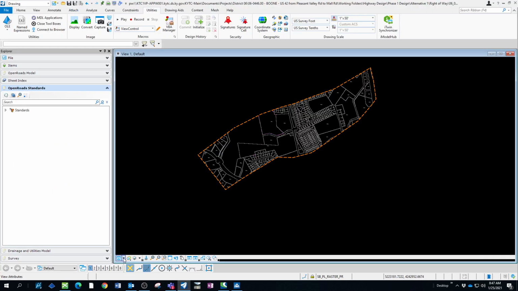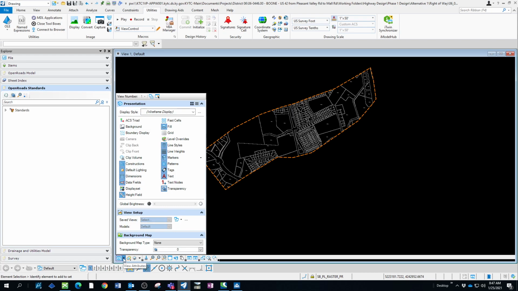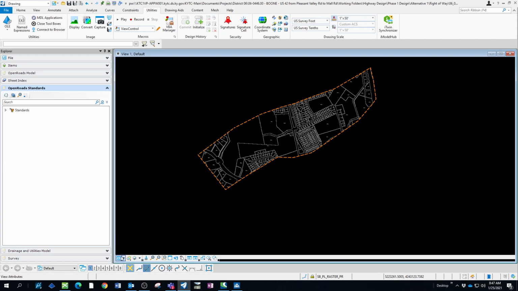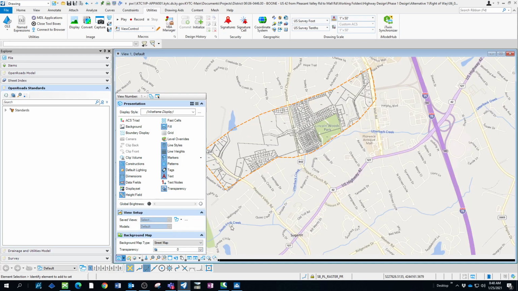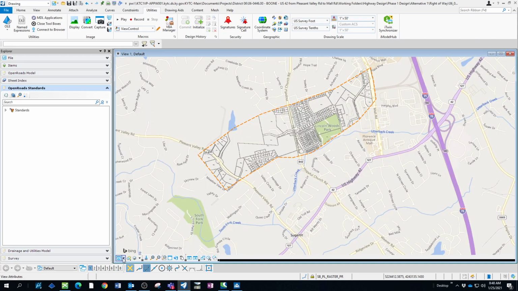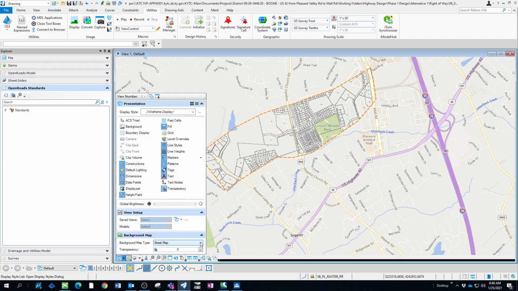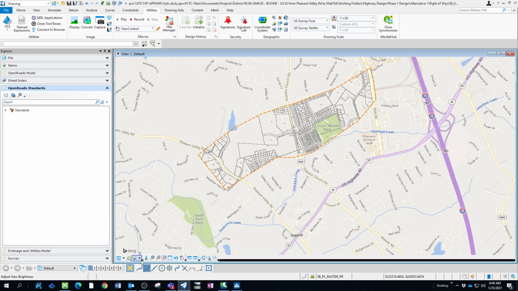We're going to talk about just a couple ways to get this imagery. One of them is just to assign the background map. You come to your view attributes, go to the background map, and let's say you set it to street view, or you can get the aerial view of your project area. And it's a pretty good map. I like to use it for preliminary design.